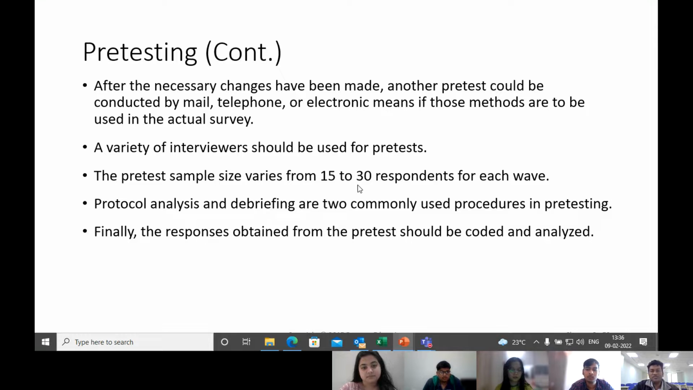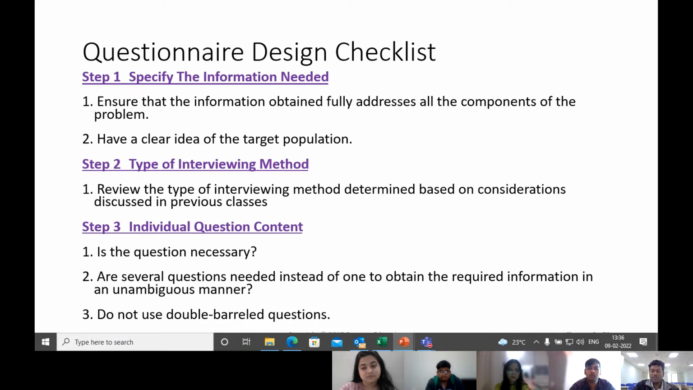Okay, it says 15 to 30 respondents and all. Maybe not quite required in your case, but make sure that you pre-test it and make it a fairly robust instrument.